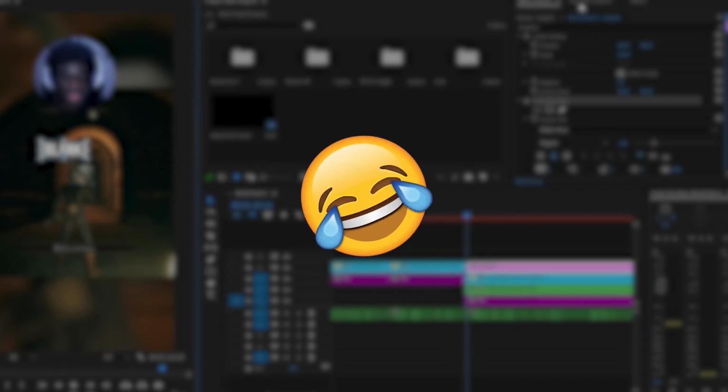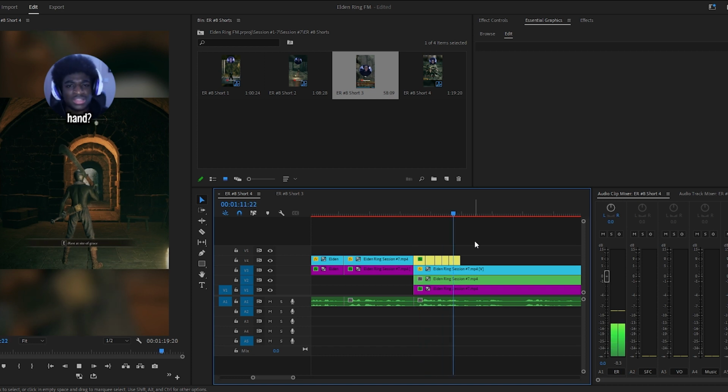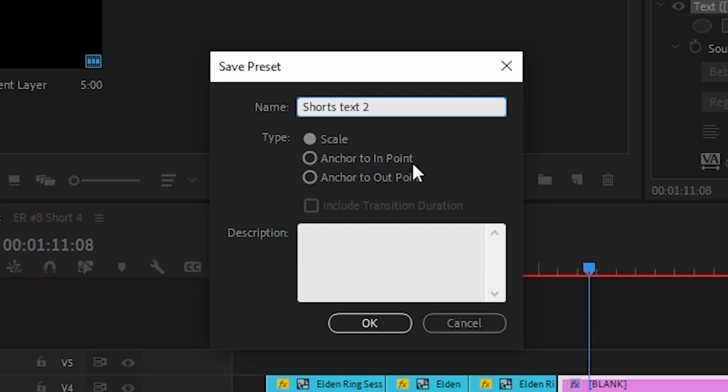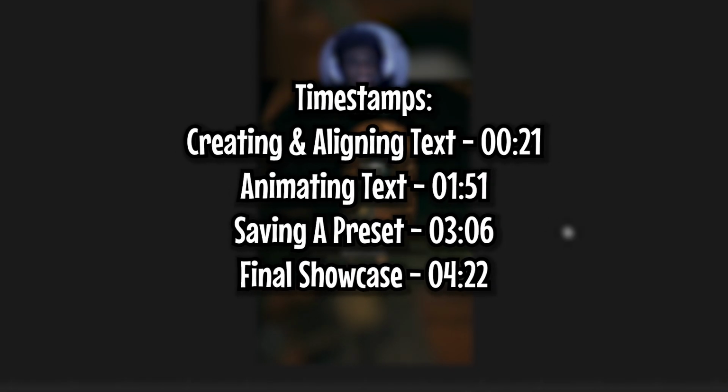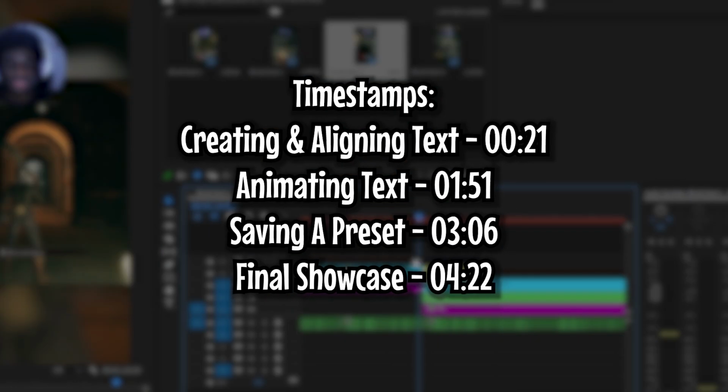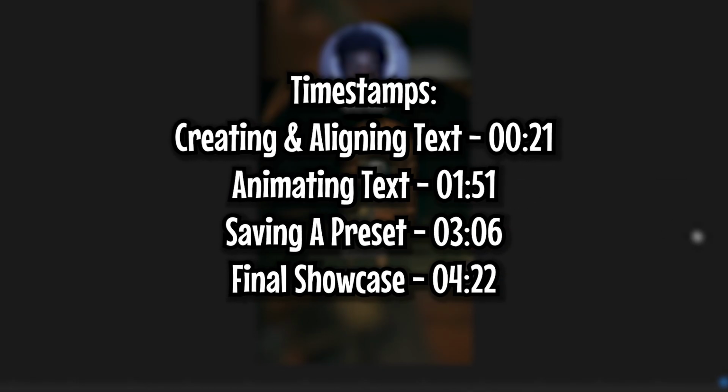I know it's a bit different. So I'm going to show you how to not only animate your text, but we're also going to be saving it as a preset so you can use it later on in another project, or maybe this project. In the case that there's any steps that you already know, or you want to just skip to a specific area in this video, here's some timestamps.